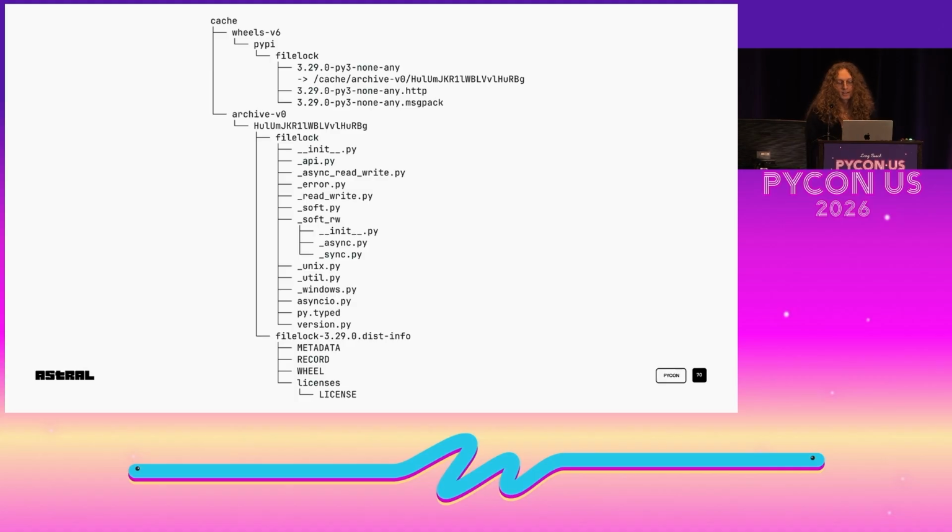Here's an example cache layout for the filelock package. I just picked an arbitrary package that would fit on a slide. After we've downloaded the wheel, in the wheels bucket in our cache, you'll see our cache has different directories. These are buckets, and it has this HTTP file representing uv's cache policy for the artifact. And then alongside that, there is a pointer to the archive bucket. This is where we store the unpacked wheel. We store these unpacked wheels so that we can install them later directly from the cache, and notice we don't store the compressed wheel at all.